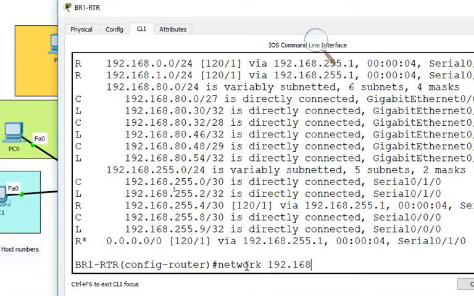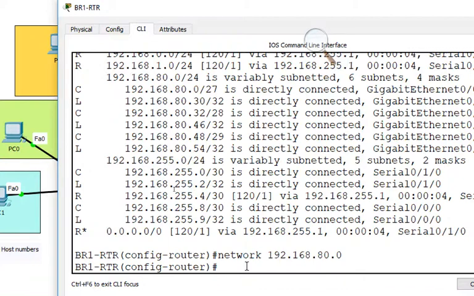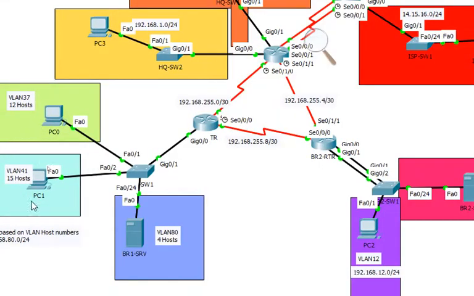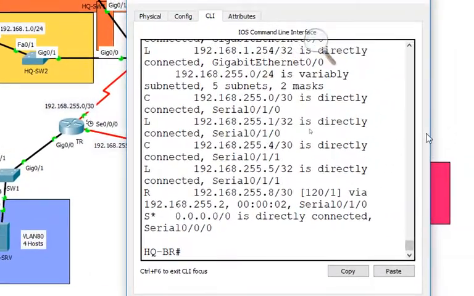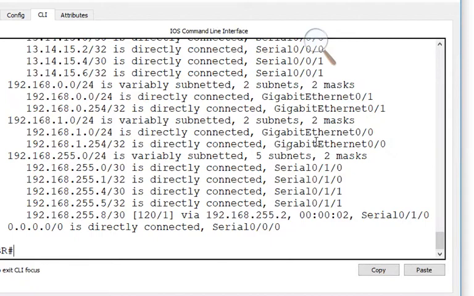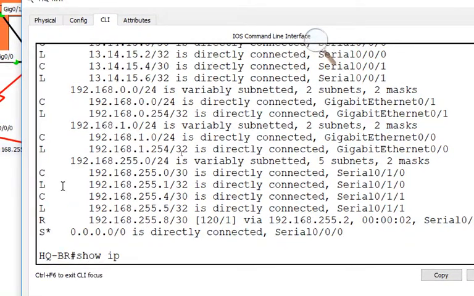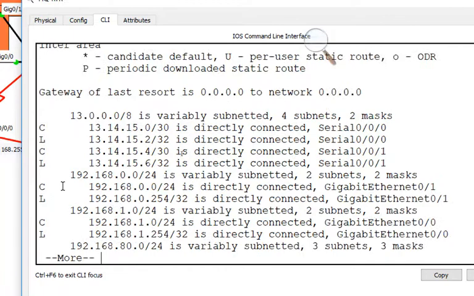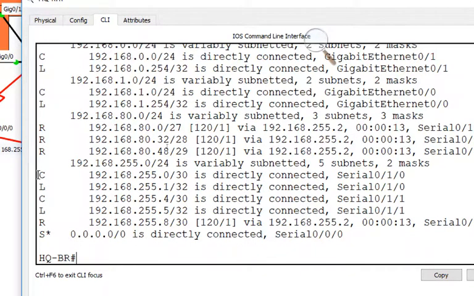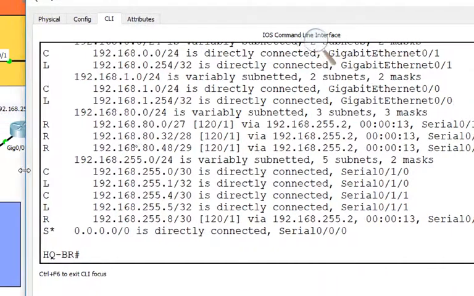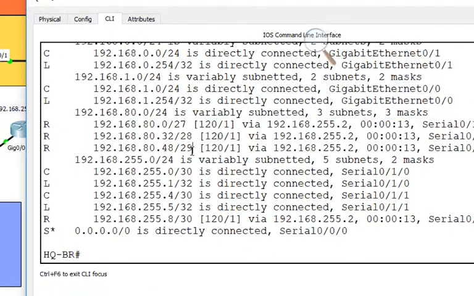All right, so that's where network 192.168.80.0 comes into play. And again, just like 255, 80.0 is the only network statement we need because that covers the entirety of the 80.0/24 block, which these are a part of. These are subnetted from that. So the next time RIP updates are sent to HQ, it should include information about 80.0/27, 28, and 29 right there.